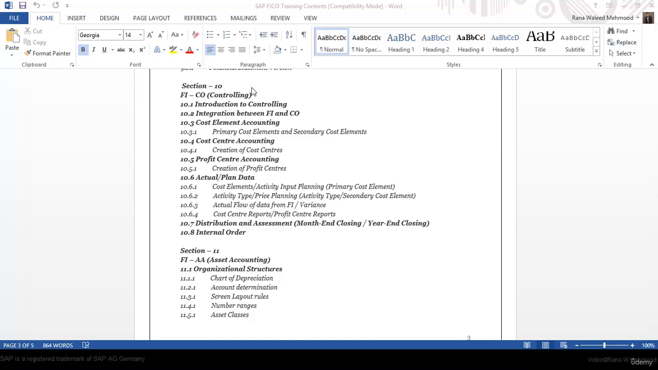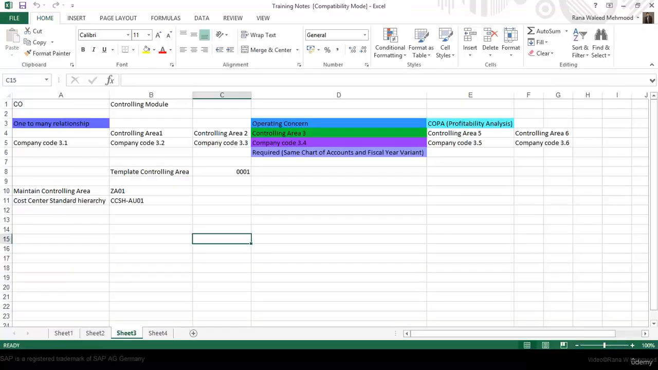Okay, our today's section is 10 and our topic is controlling. If you remember, we have already created our controlling area when we were posting the GL documents. So we got an error that no controlling area is assigned to the company code. So we created the controlling area and I will show you the highlights here.